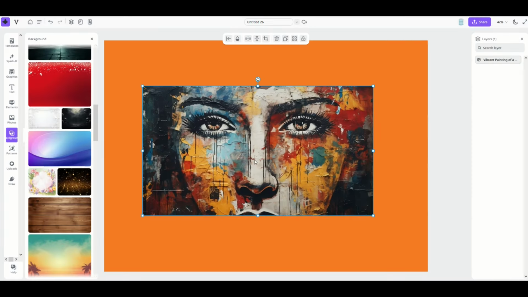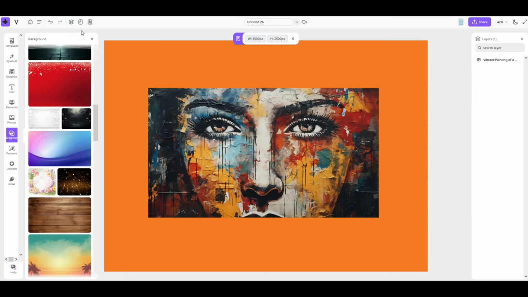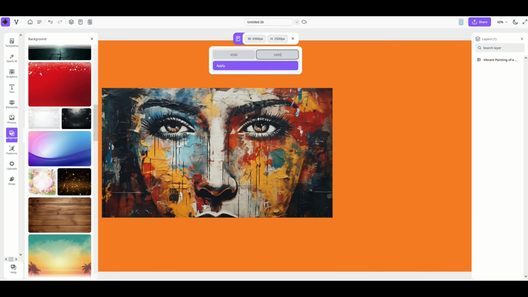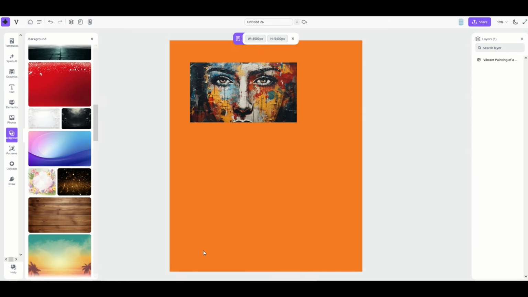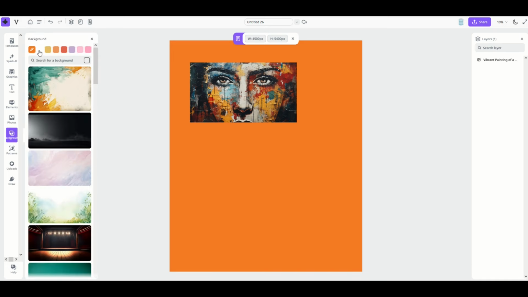What I would recommend you do if you're working in print on demand is to make sure the artboard is set up to be the proper size. So I'm going to make this now 4,500 by 5,400. So that's the Merch by Amazon background size. I'm then going to change the background color to white.